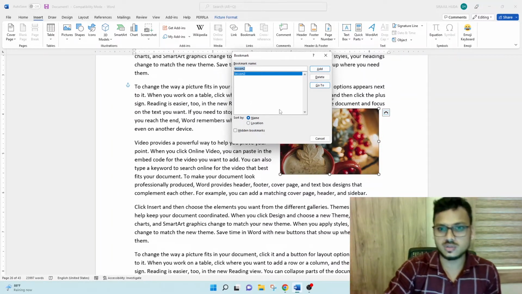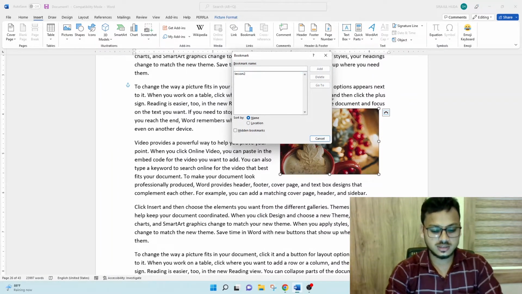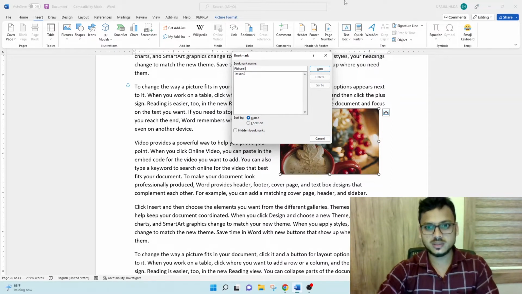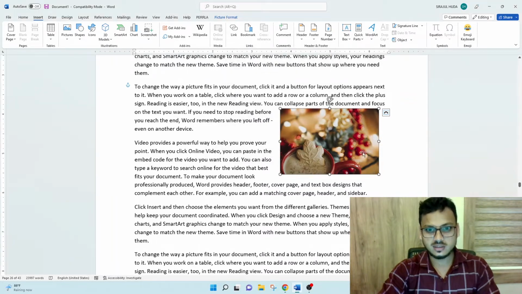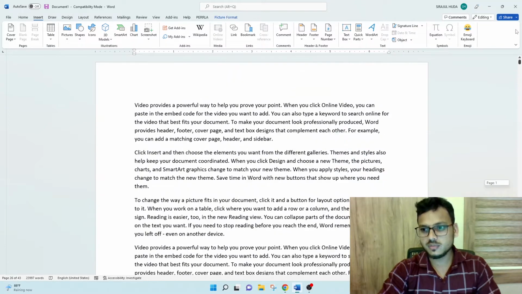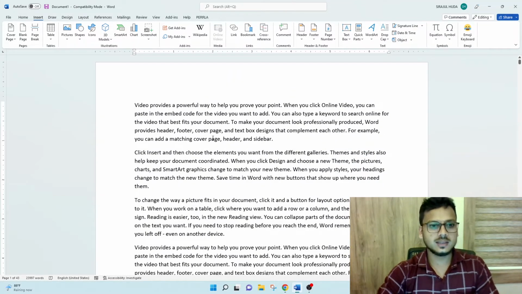in Microsoft Word. So I already have selected this one. Now just delete that one and write here picture 1, then add and close. That closed automatically. Now if I am somewhere else, I am here on my first page.